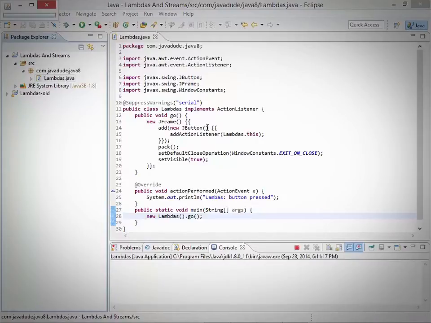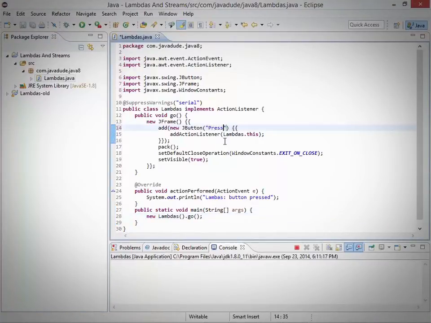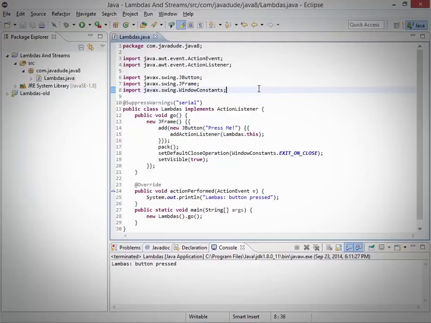Oops, let's put a name on that button. And we'll run him again. Now when I press the press me button, boom, button pressed. Ta-da, how exciting, right? Now, what's wrong with this? Why is this a bad idea to have the observer be that lambdas class? Any thoughts?